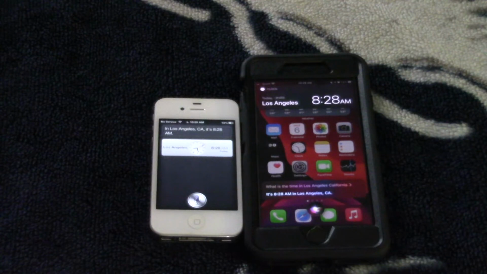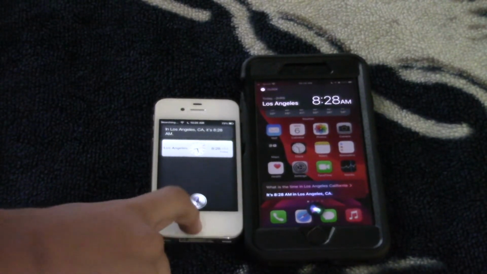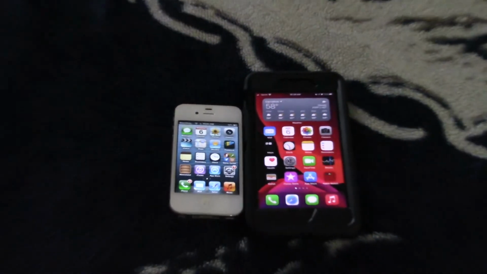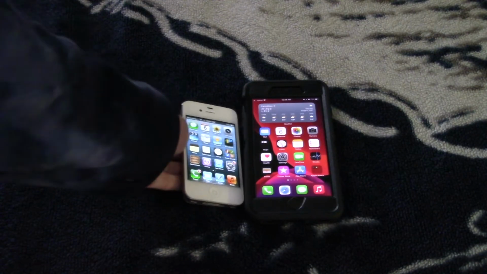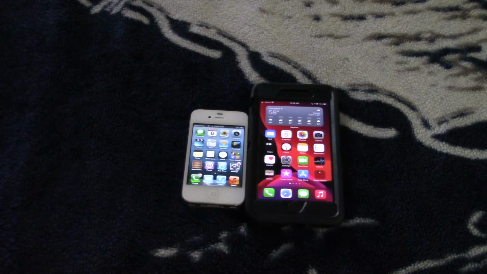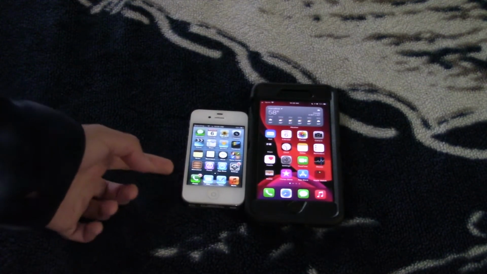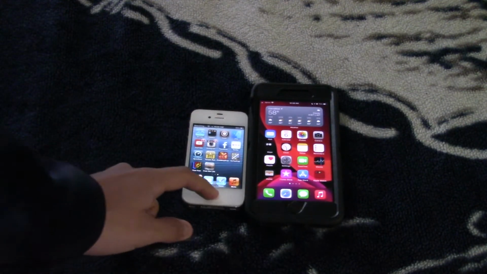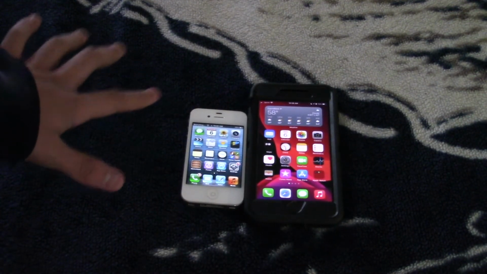So as you can see, speed-wise, they're pretty similar, but the interface is definitely a lot different. Alright guys, so that concludes my speed test of the iPhone 4S on iOS 6 versus the iPhone 8 Plus on iOS 14.3. So what can we conclude here? Well, it's mixed results. They're both super fast, especially with this one on iOS 6. It's super damn quick because Apple was able to optimize their software and it wasn't super heavy for this.